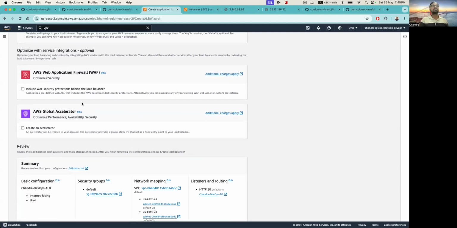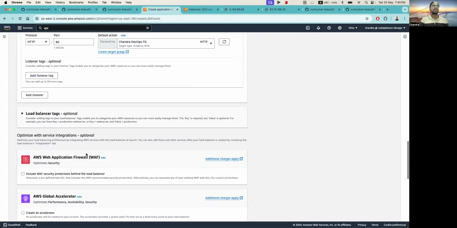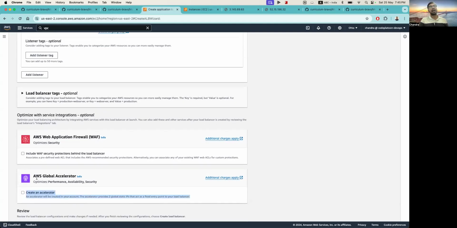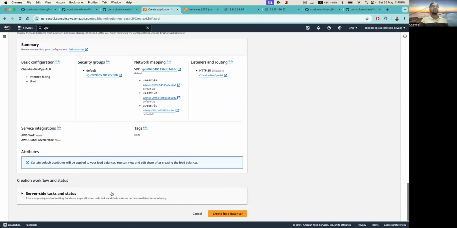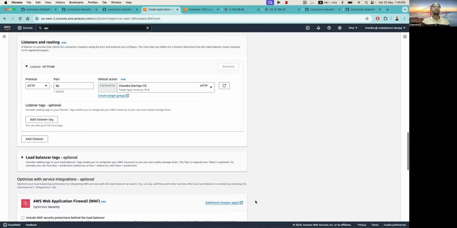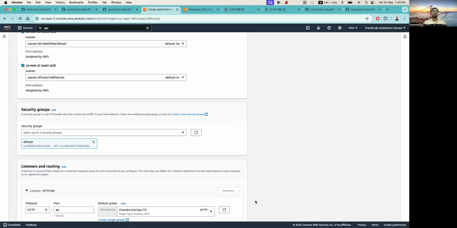You don't have to set up this accelerator and all. Please leave it as default. This is just like it will make your application performance fast. This will increase the security. Okay, but that's okay. Let's not worry about it. We can go ahead and click on create load balancer, but I will give you a chance. Please look at the configuration and let me know once I can continue.